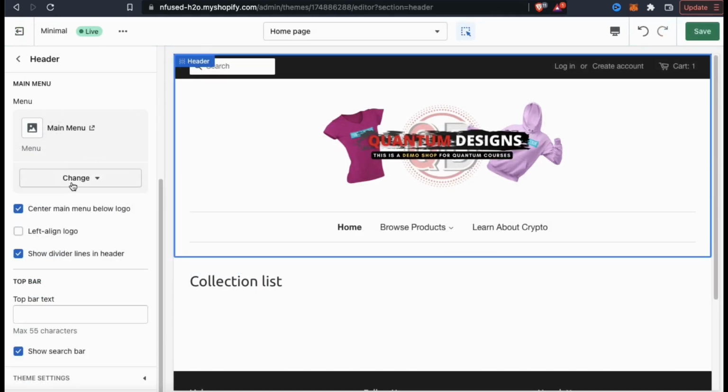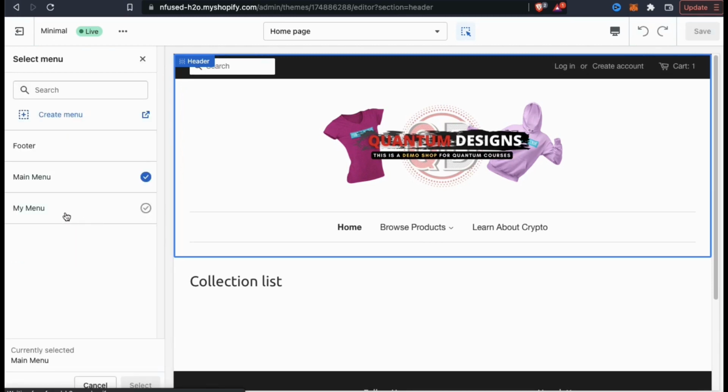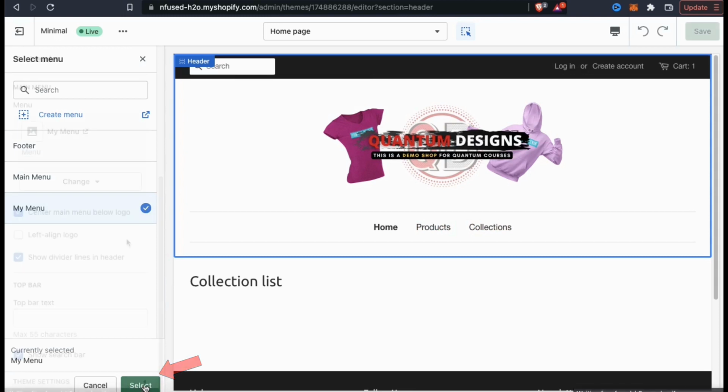If we head back over to the theme customization page and select the option to change our header menu, you can see that the new menu that I just created is now available and can now be added to my header. When you select a new menu, you should see your store update in the preview on the right-hand side. If everything looks good, go ahead and click on Select down at the bottom.